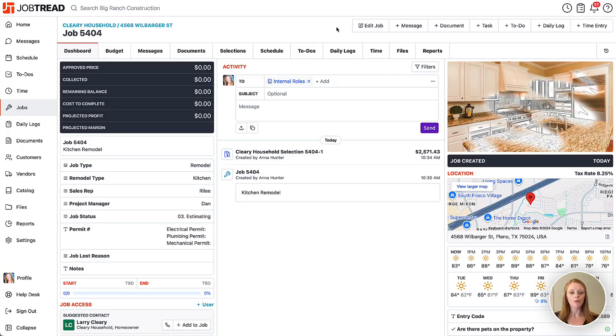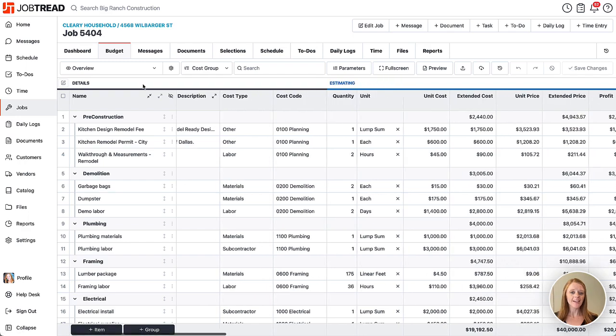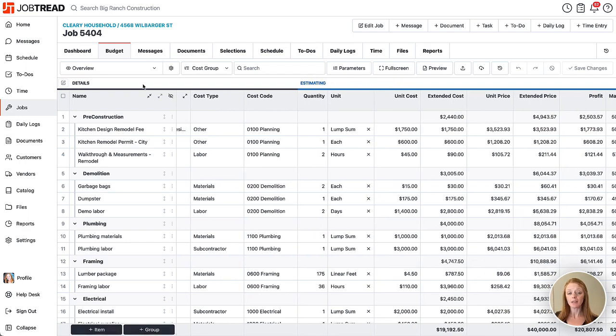So first, let's say that we have a new job and we'd like to send a ballpark quote to the customer before we send them the final contract with the actual estimate. This will help us know if the customer is comfortable with our rough estimate for the job. So I've added a rough estimate for some cost items in my budget.